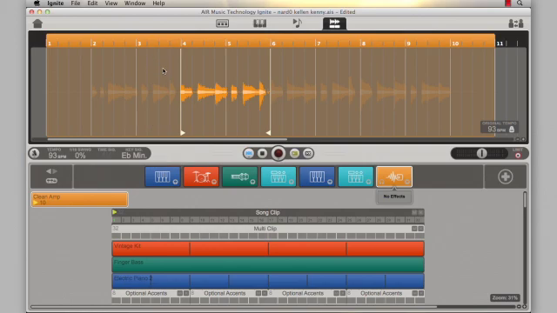I'm going to play this back to demonstrate. As you can see, the audio that's here is actually not playing because it's not selected. Only the selected audio will play back when you're using the play flags. I'm just going to move these back out.